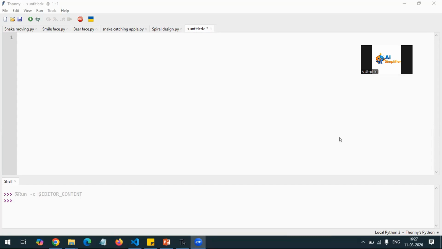So how will you import the library? There is a syntax for that: import turtle. Okay, so now my library is done. Now the next step is, see, what is turtle.